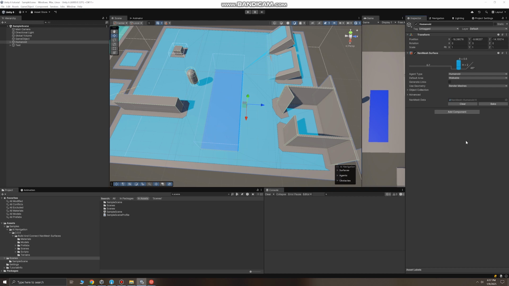Hey guys, so in this series we will talk about the new NavMesh system that is included in Unity 6, and in this series we'll go through all of its features, all of the components and all of the different settings each component has. And today we will focus on the NavMesh surface component that you can see here.